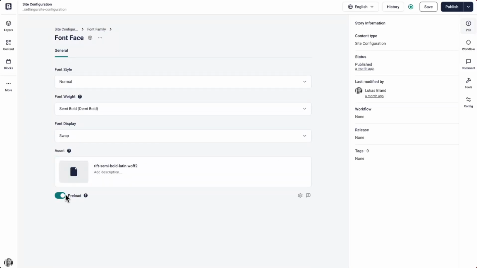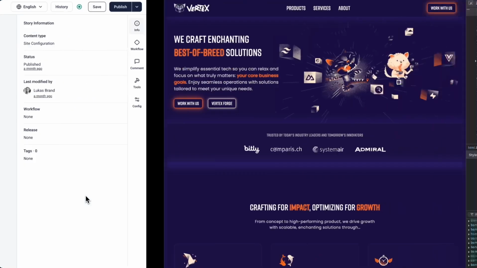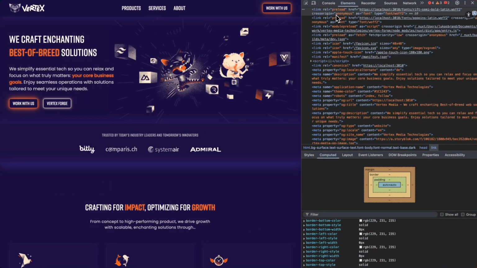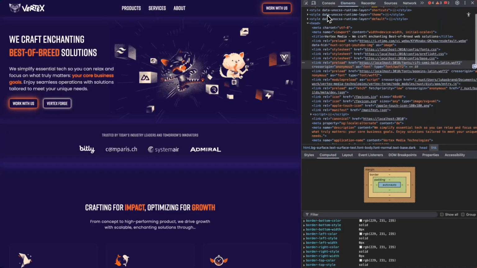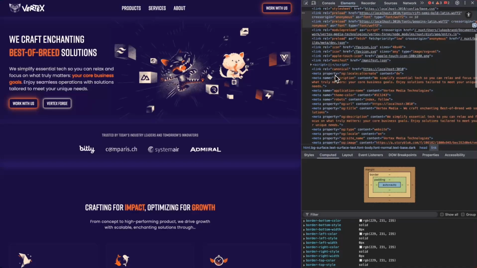Each font face can also be set to be preloaded. This option, as you can see demonstrated in the real result here, automatically creates a preload rule in your site's HTML head that tells browsers to have high priority in downloading this font variant before showing your actual page. This ensures that performance is top-notch and layout shifts are avoided.